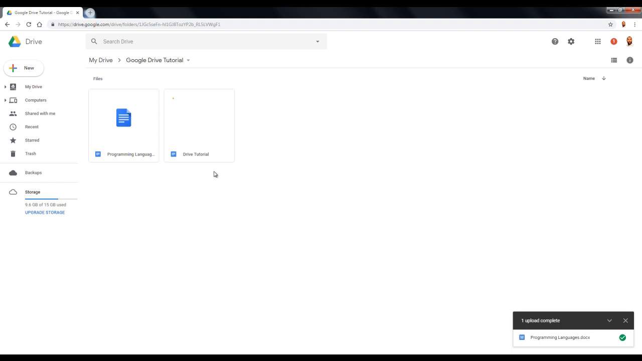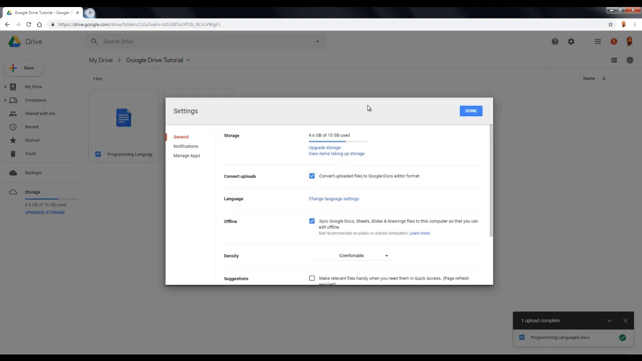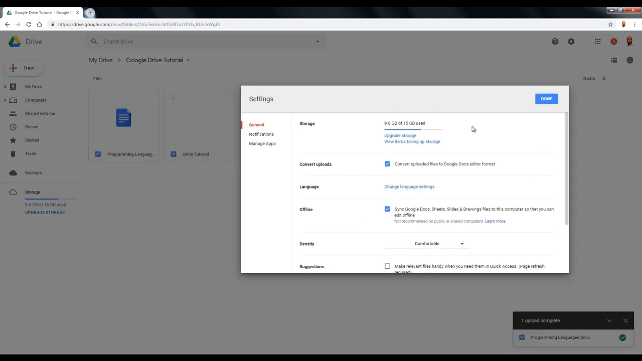To modify the settings of your Google Drive, you need to come here and click this gear icon and click settings, and here I have the settings window open for me. If you notice here, I have the convert uploaded files to Google Docs format, and that's what happened here. When I uploaded this file, it was a Word document, but when I uploaded it, it got converted on its own. I like to have that checked, so I checked it.